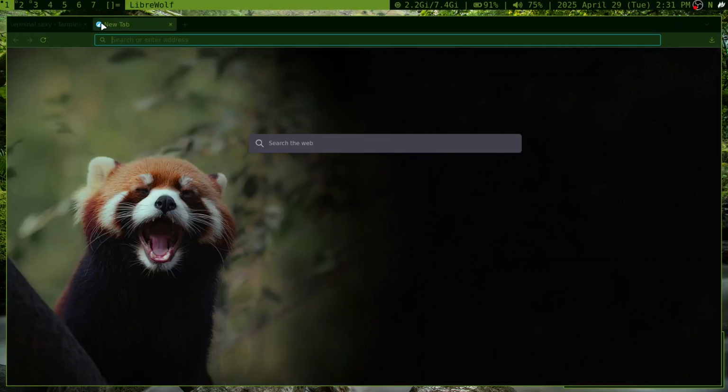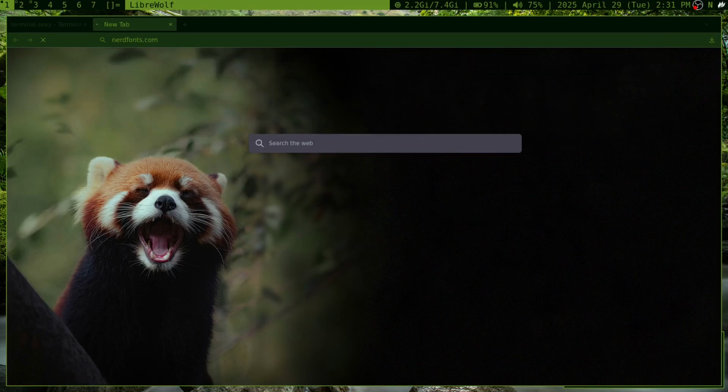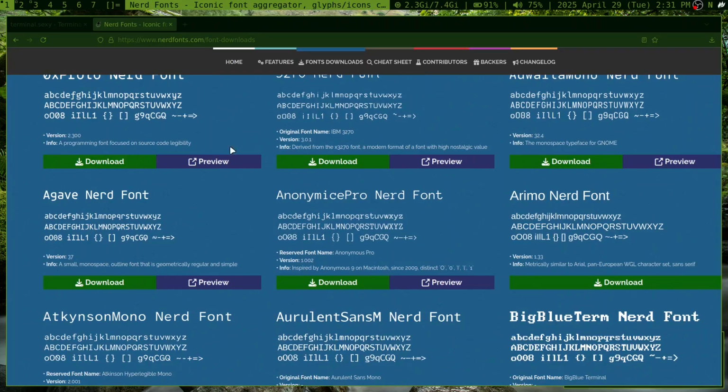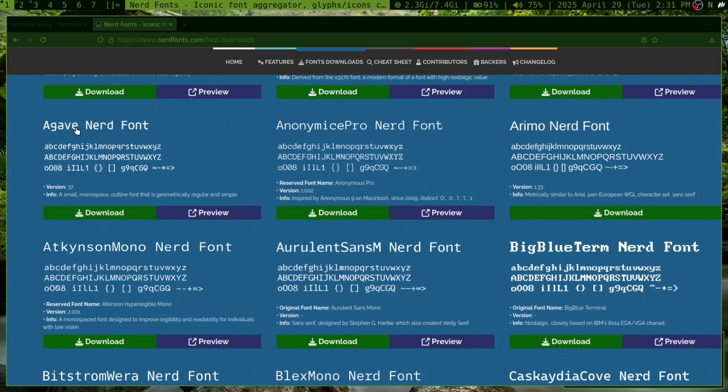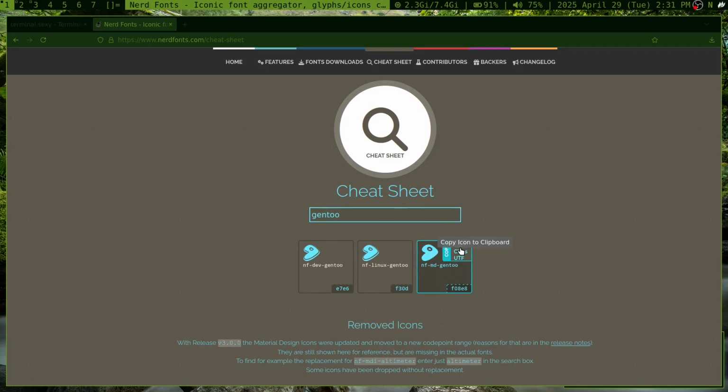So you can simply go to nerdfonts.com, where you can find all of these icons that are included with the fonts. So you have, like, a regular font, and then you create a nerd font version of it. Or you have, let's say, Anonymous Pro, which is a Mac OS font, and then you create a nerd font of it. Then you can go to the cheat sheet to find fonts here. Actually, you go to the cheat sheet to find icons. For example, if I want a Gentoo icon, then it will probably exist. I can copy that, paste it in.